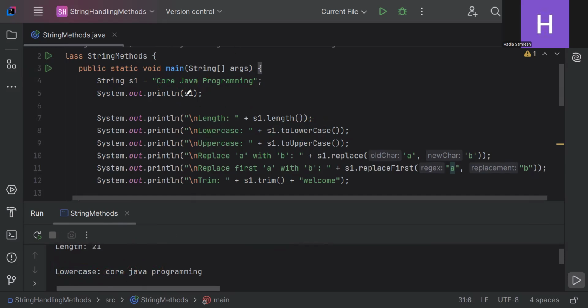Again, in case we want to change it to uppercase, we can even do that. So s1.toUpperCase(), by using which we can change it to capital C, O, R, E, J, A, V, A. It all came in uppercase.